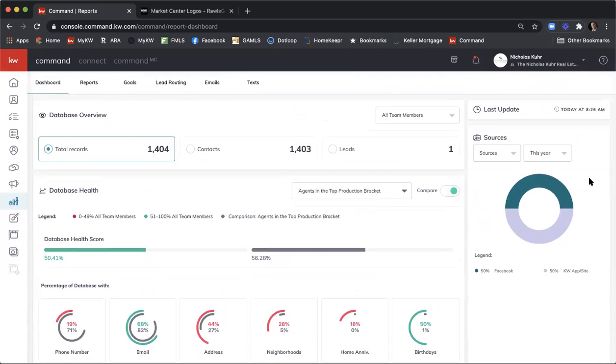Then over here on the right-hand side, we have lead sources. So this is going to show you where leads are coming from. Right now I have one lead from Facebook and one from the agent website, which are just dummy leads. But again, this is really helpful so that you can see what it is that you need to work on.